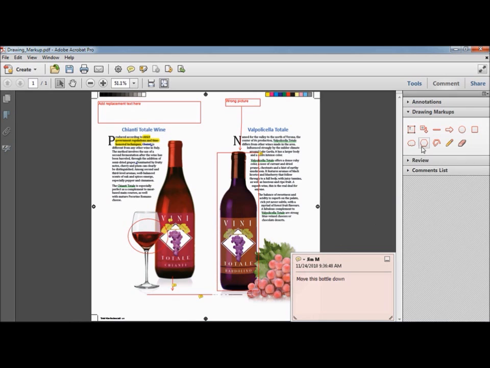One of the funkier tools is the Cloud tool. It allows you to draw kind of a thought bubble around an area of your page. As you draw, click to create corners. To close the cloud, return to the place where you started. You may notice this black rectangle indicating the beginning of the cloud.